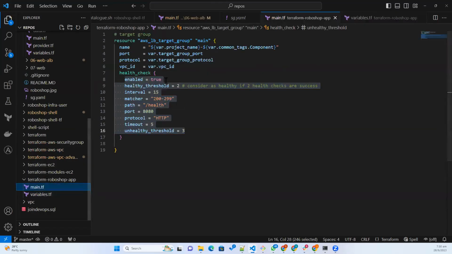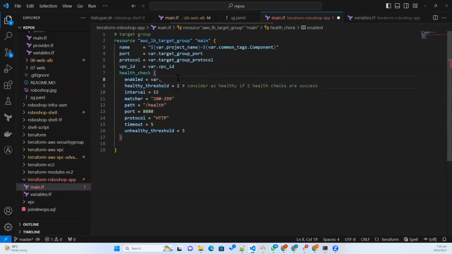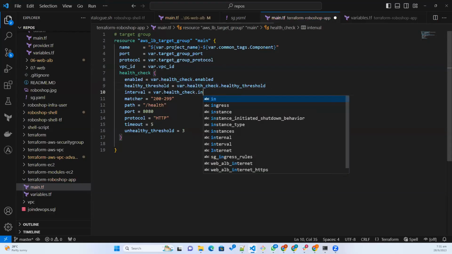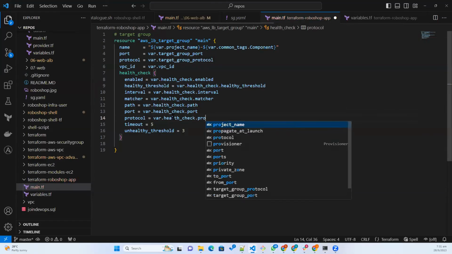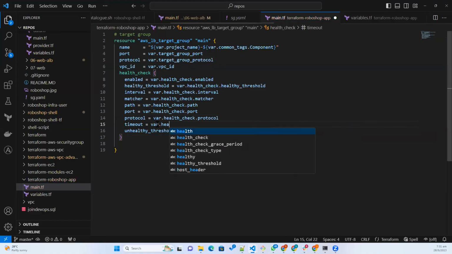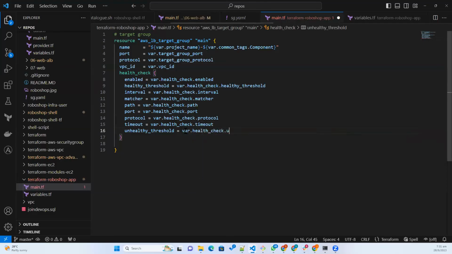Okay, so this is the default generally, but here the port is changing. What I'm going to give is var.health_check.enabled, var.health_check.healthy_threshold, var.health_check.interval, and here var.health_check.matcher, var.health_check.path, var.health_check.port, var.health_check.protocol, var.health_check.timeout, and then here var.health_check.unhealthy_threshold.